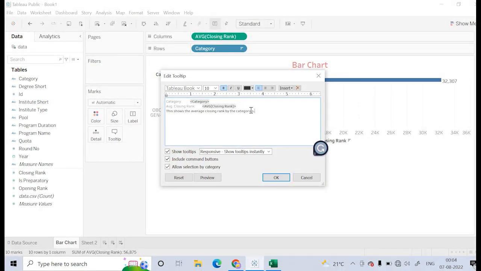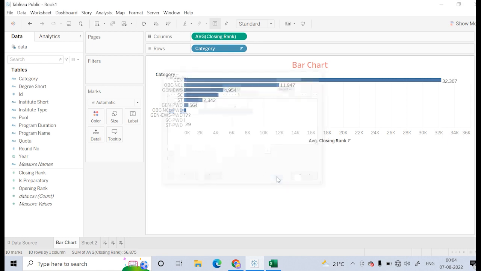You can do it, and similarly you can change the format and all these things. Suppose I want to make it bold, so I can do it like this. Once I do it, now if you hover, see, this shows the average closing rank by the categories. See, this is the average closing rank by the category. So this is how you can do it.